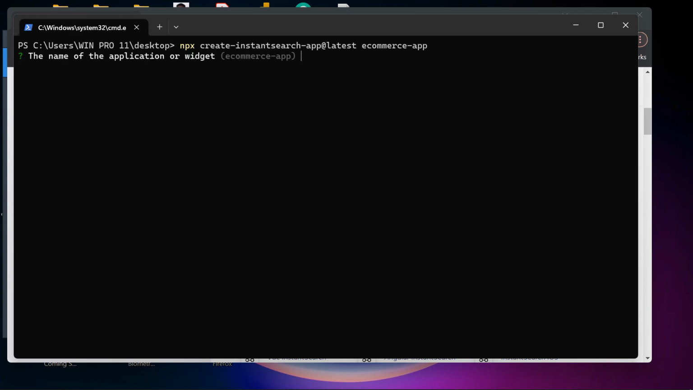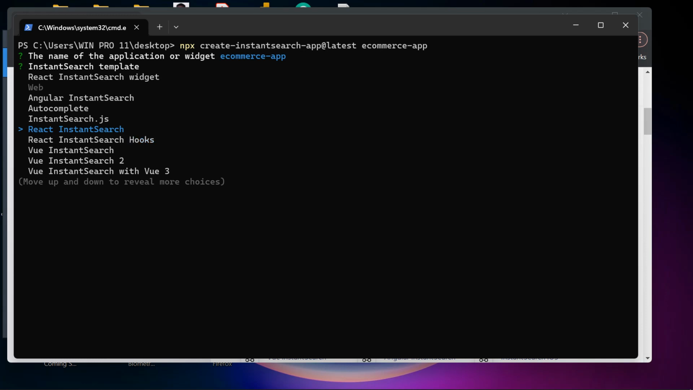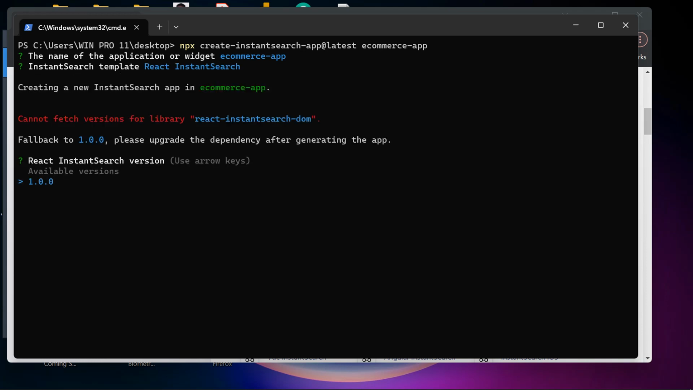All right. So the name of the application is e-commerce app. You hit enter. Then what do you want to use? React Instant Search or React Instant Search hooks, same way you see it on the demo. So I'll be using React Instant Search. It will show us this version available. This version is very low for React Instant Search DOM, so this might not work. We need a version of, let's say, version 6. That is when it will work. If I click enter, let's go on.